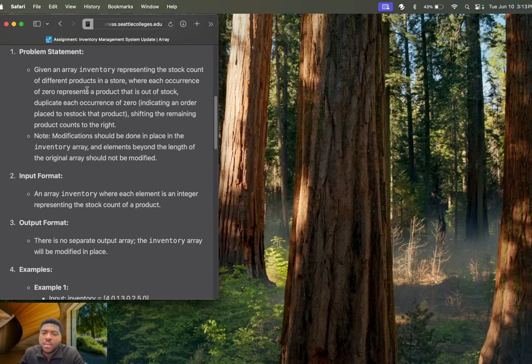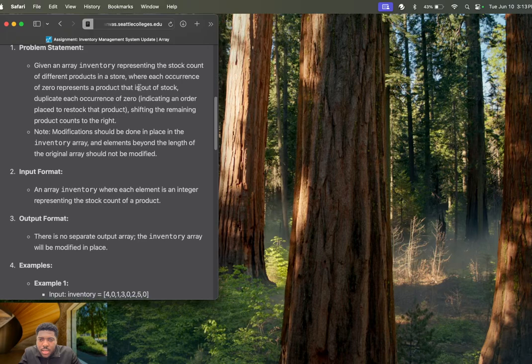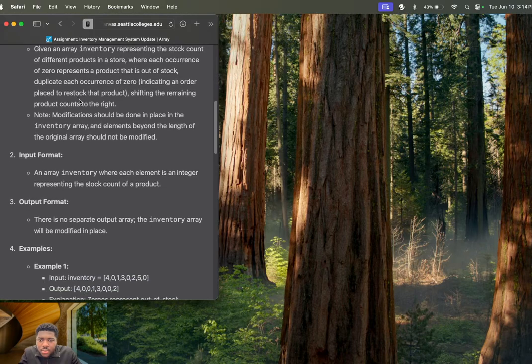Given an array inventory representing the stock count of different products in a store, where each occurrence of zero represents a product that is out of stock. Duplicate each occurrence of zero, each occurrence of zero indicating an order placed to restock that product, shifting the remaining product count to the right.